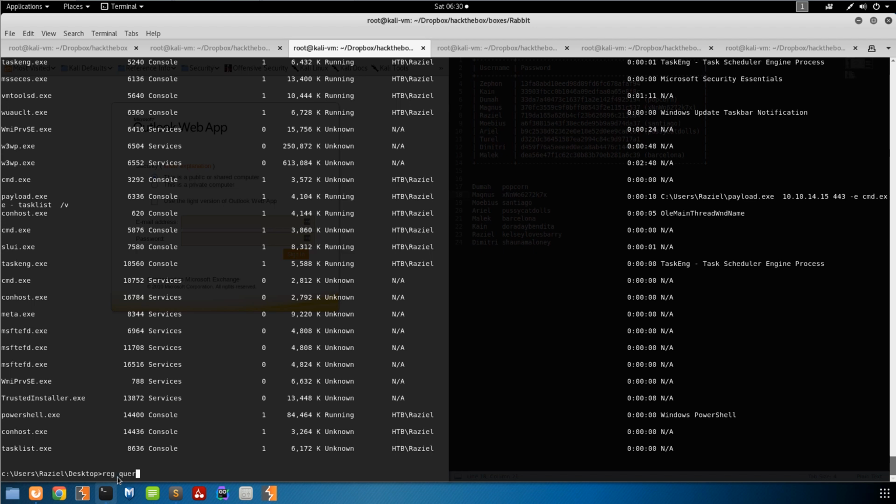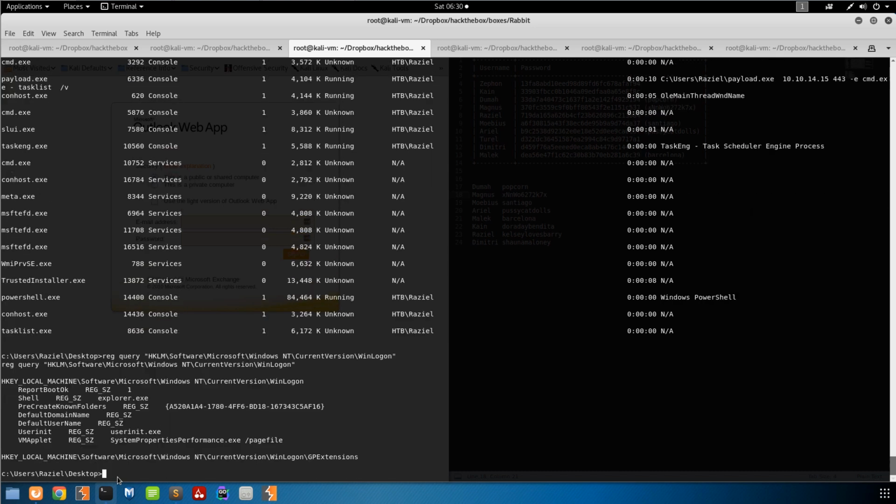Now let's see if we can find any credentials. HKEY_LOCAL_MACHINE, Software. What we're going to look at is Winlogon, which stores login credentials for auto login. So that's interesting. This has actually changed since the last time I did this box. Previously, there were actually some credentials for Raziel in here. They weren't really usable for anything.